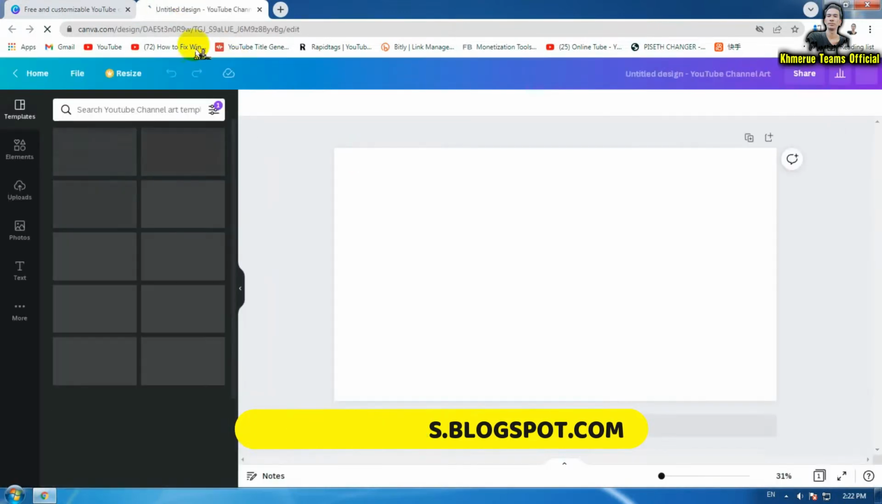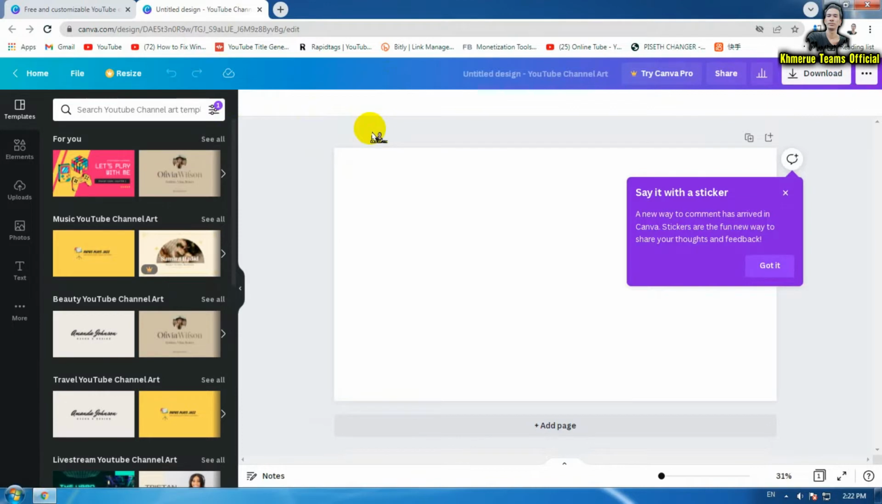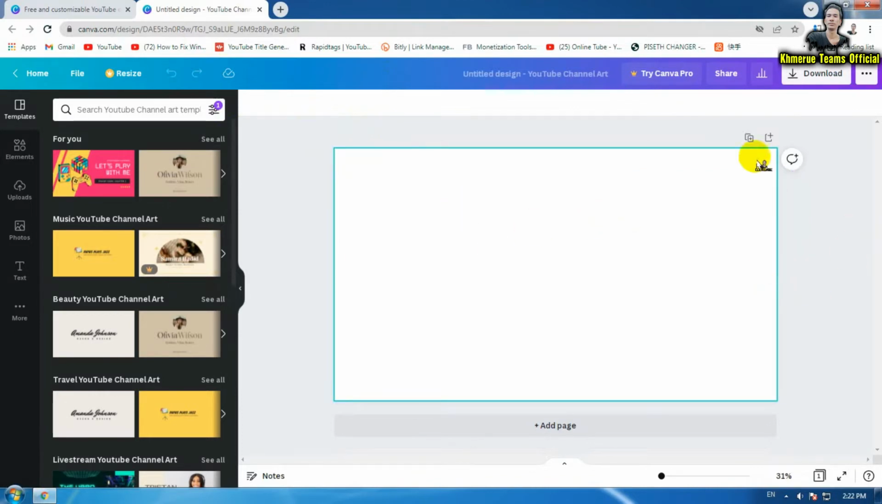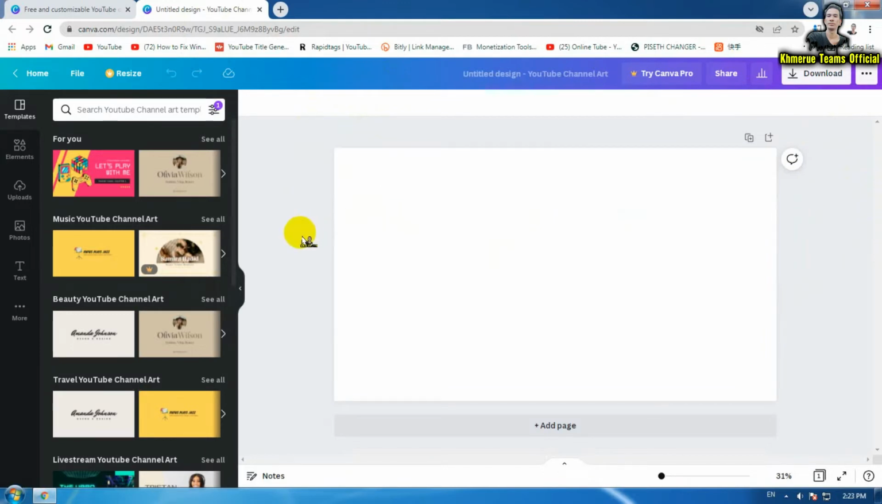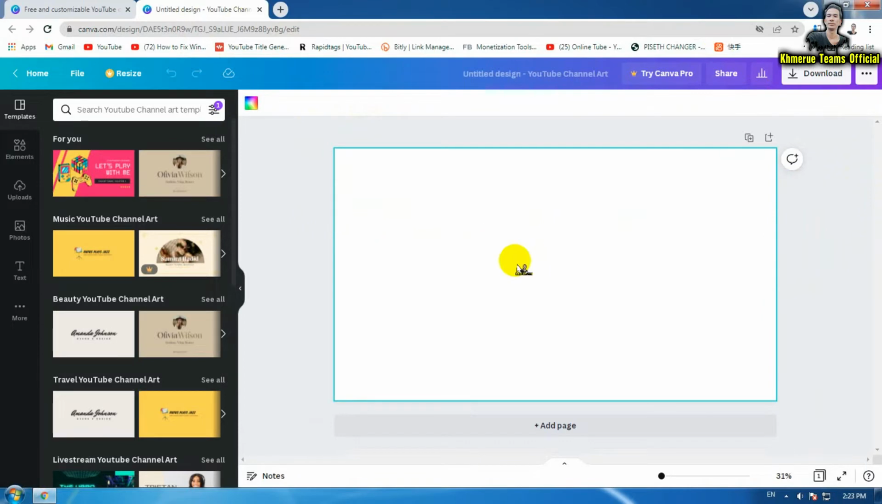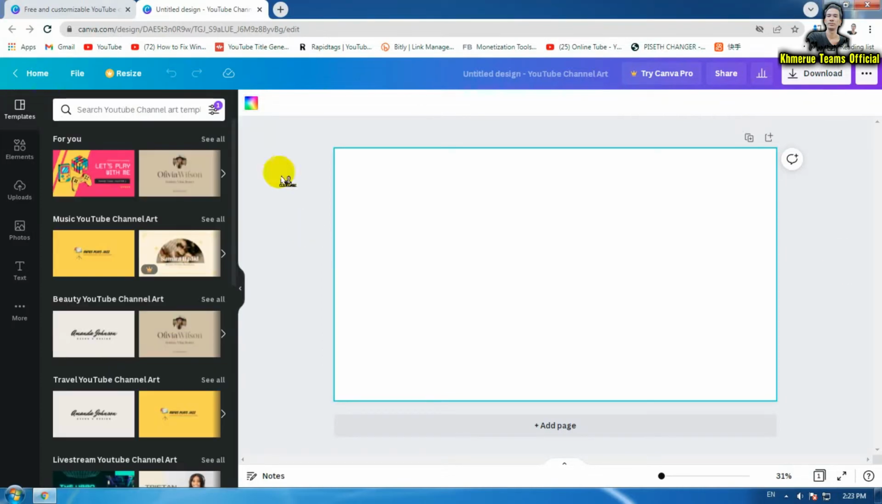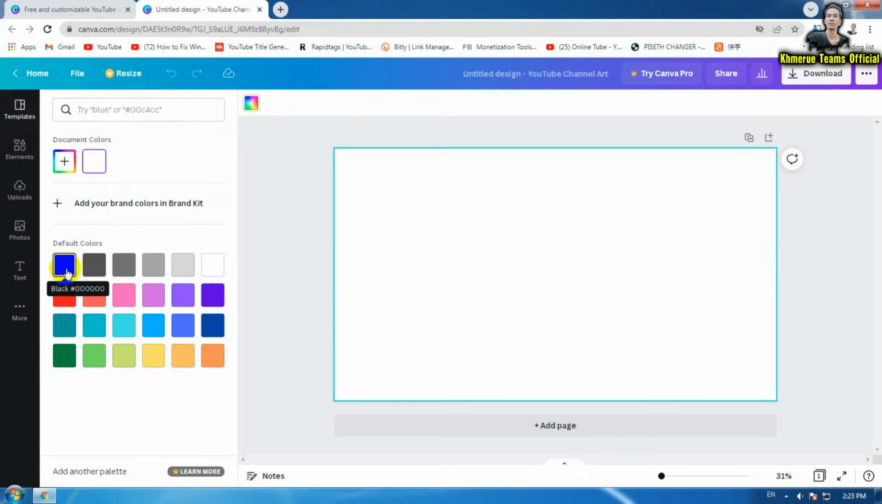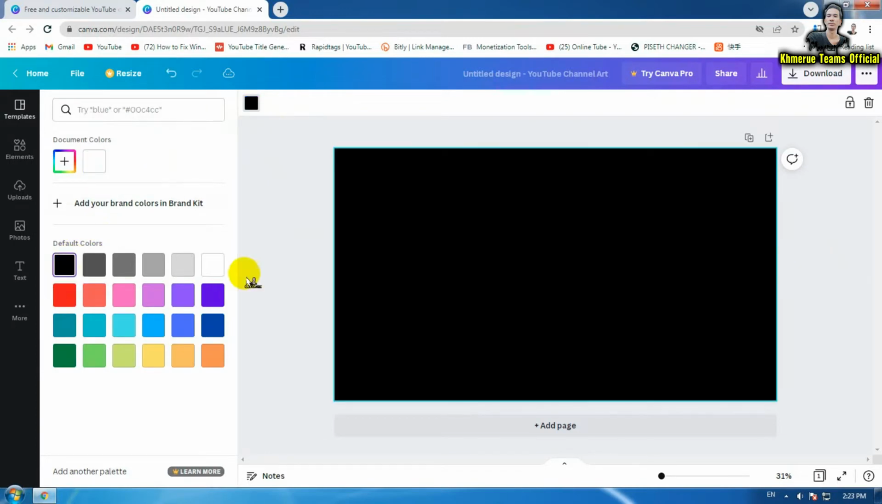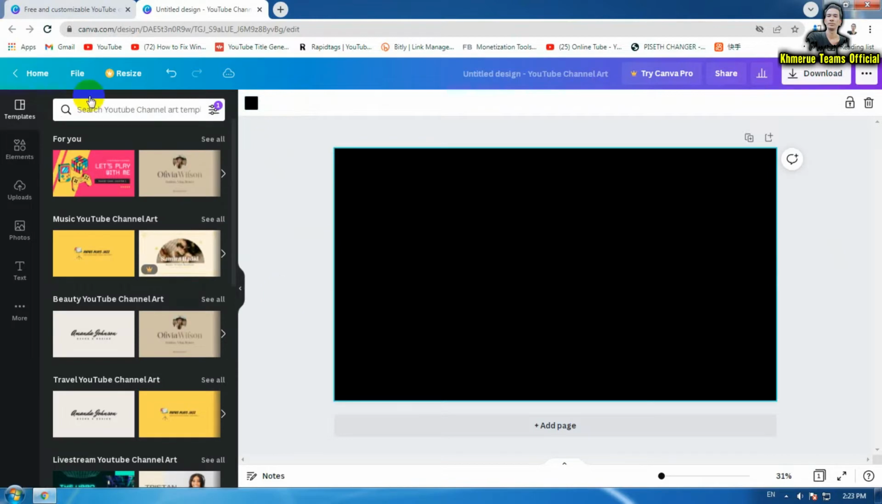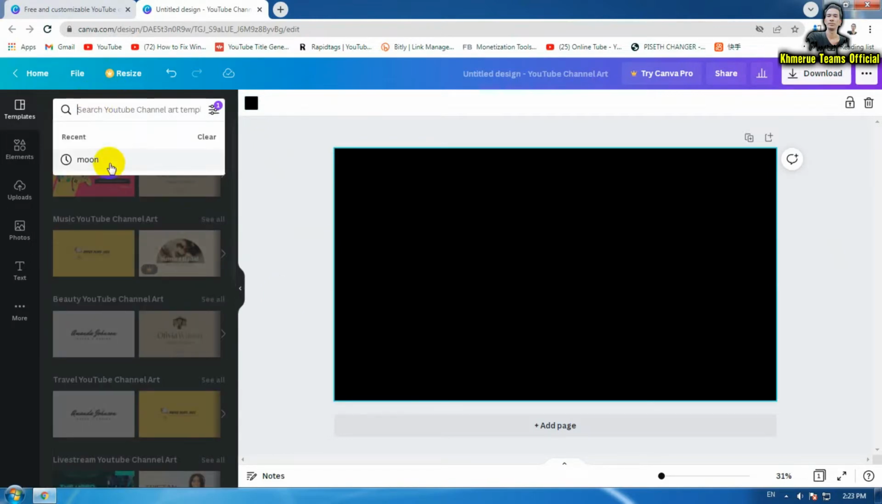It will open a new page like this, and you need to sign in. The first step is to click on the worksheet here and change the color you want. For the first image, we're going to add a color to the background. For example, I'm going to use the black color here, and then we're going to find the moon for the background.